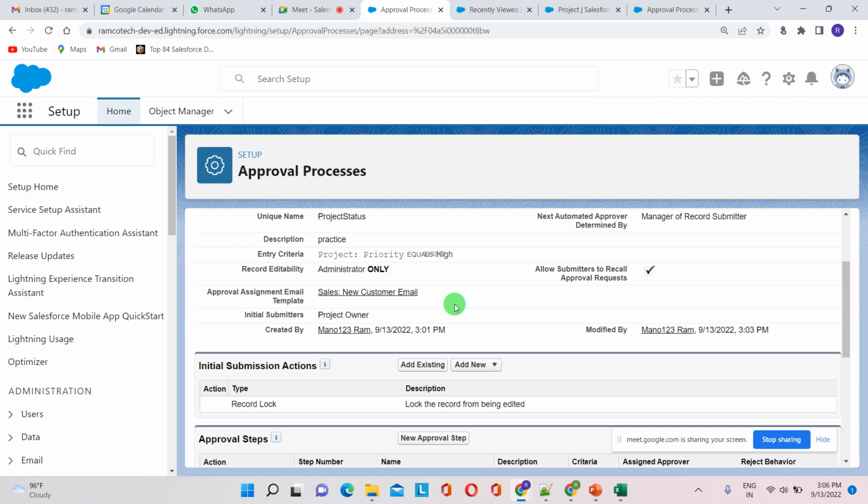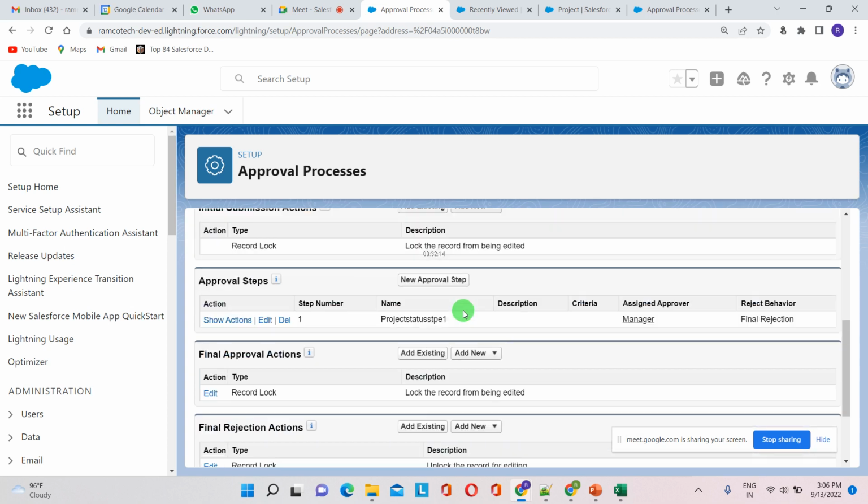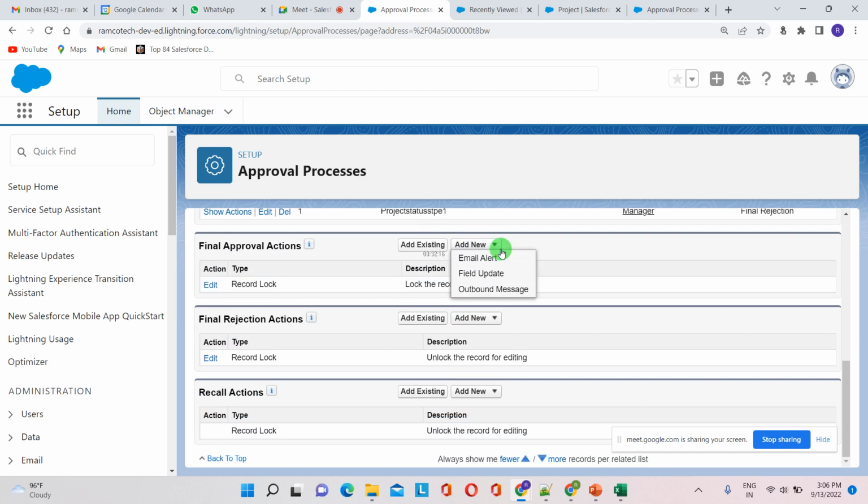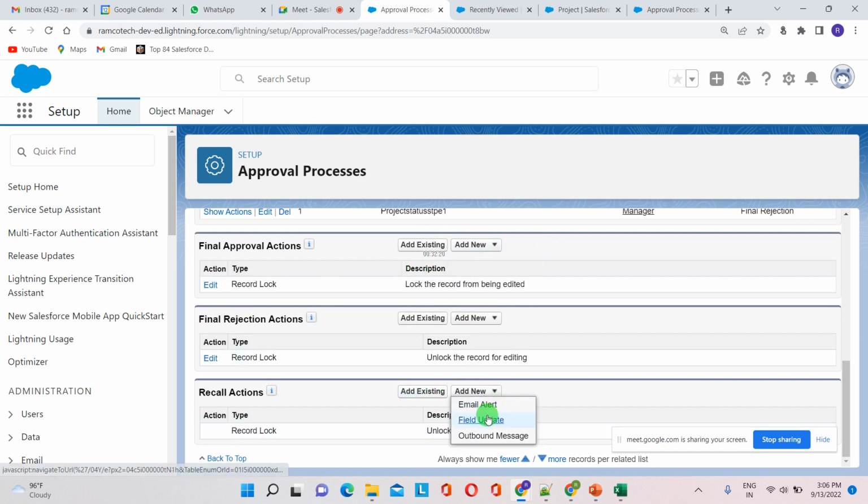Okay. Just check the workflow rule videos, you can understand that one. Yeah, I got it. So that is the reason it is not coming here. So in recall action we can see field update we can give.